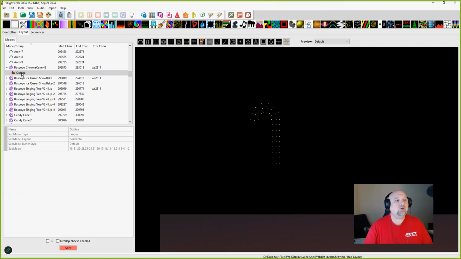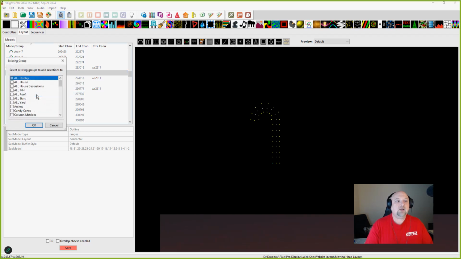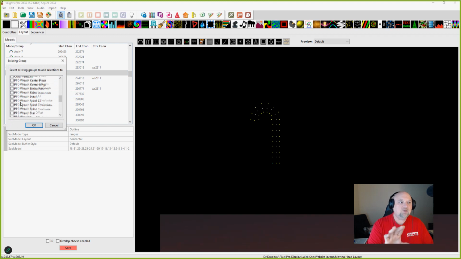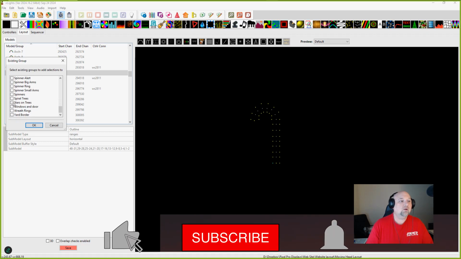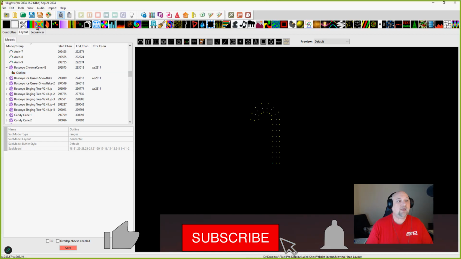So I'm going to show you this real quick. I'm going to select the submodel, right click, and add this to an existing group. Add selection to existing group. So just the submodel, not the model. And I'm going to add this to something simple. Let's say the spinner rings group in our PPD layout. Spinner ring right there. I'm just going to put a checkbox in there, click OK.